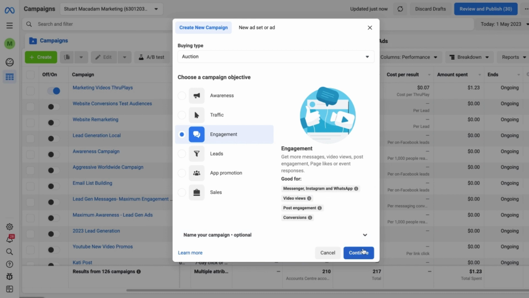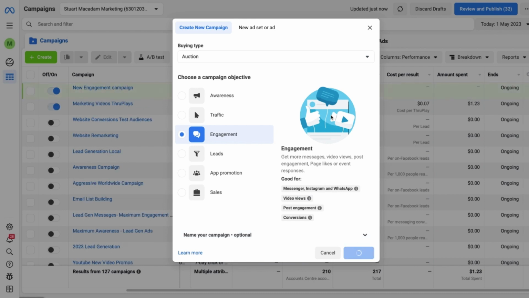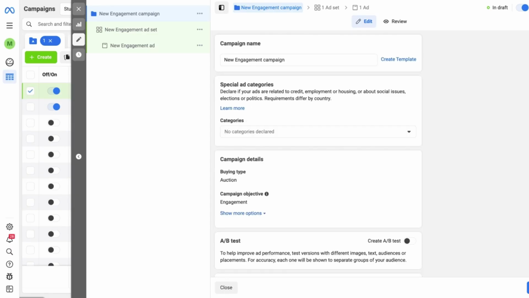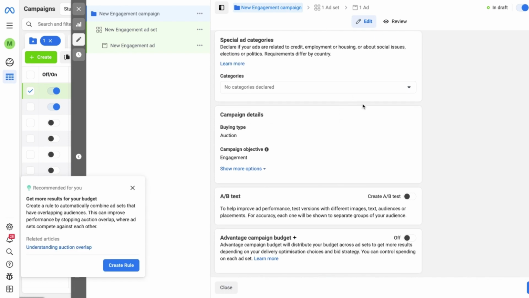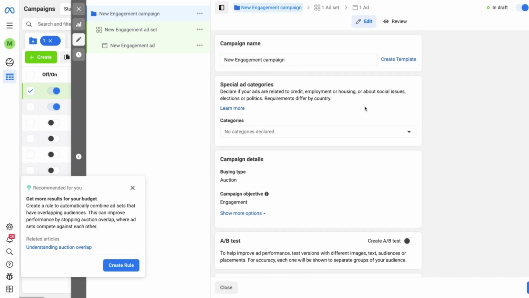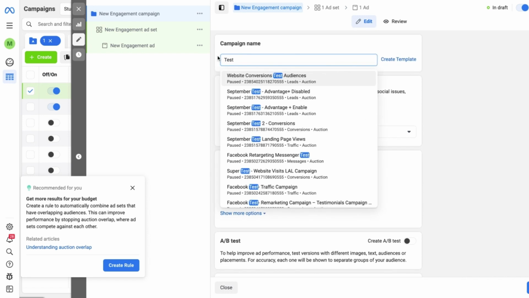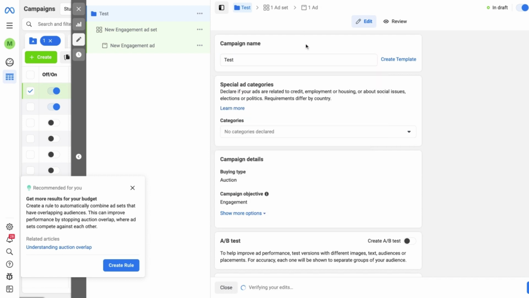For now, we will name our campaign later. Let's just select continue. That is then going to bring up the draft campaign setup and format for us. Most important thing that you want to look for right now is scroll down and have a look at the campaign name, and let's just give this a new name so that it is visible.